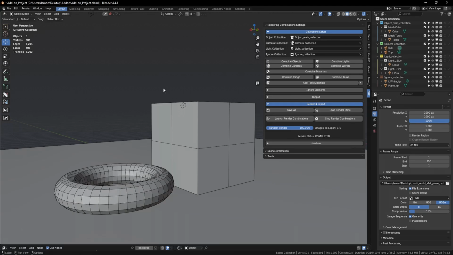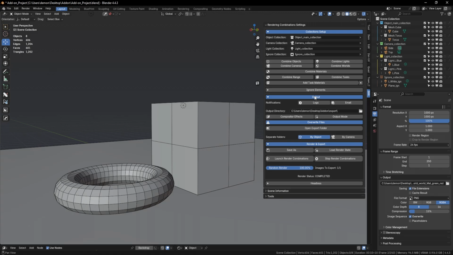Let's check out the logs and email features. First, expand the output menu. Enable the logs button. Then, enable combine objects. The number of images to export is 3.